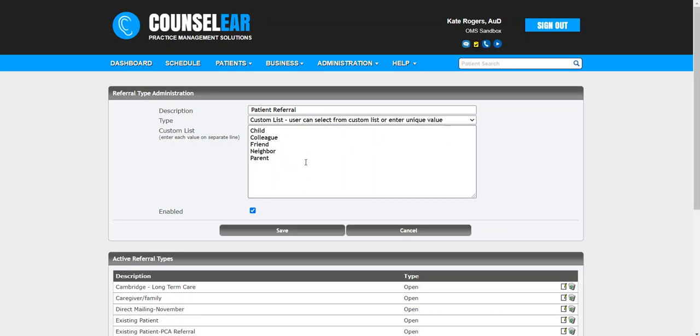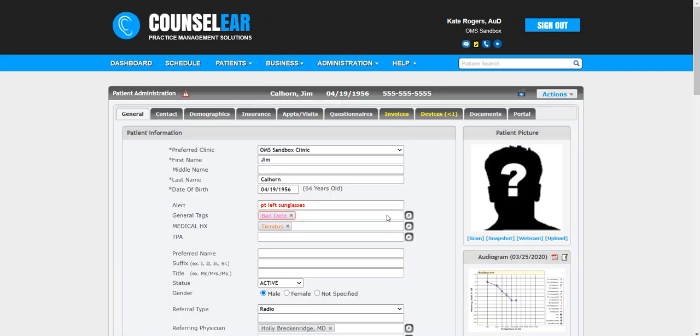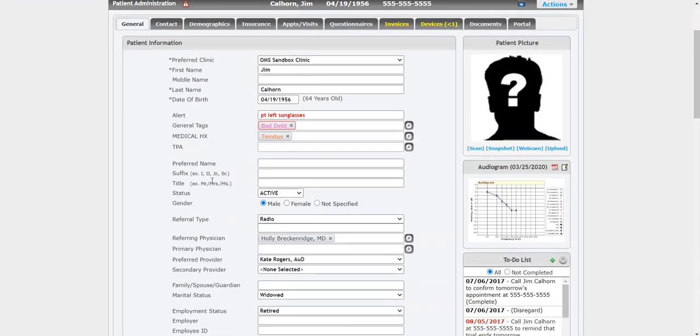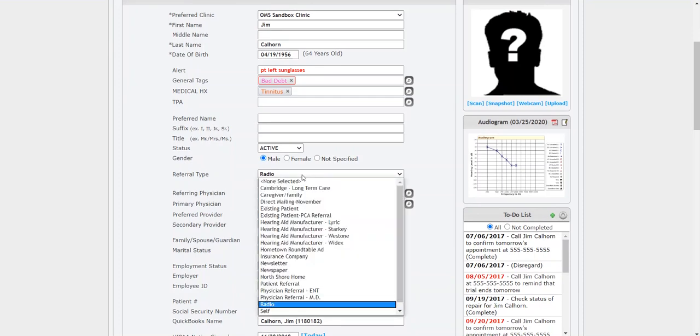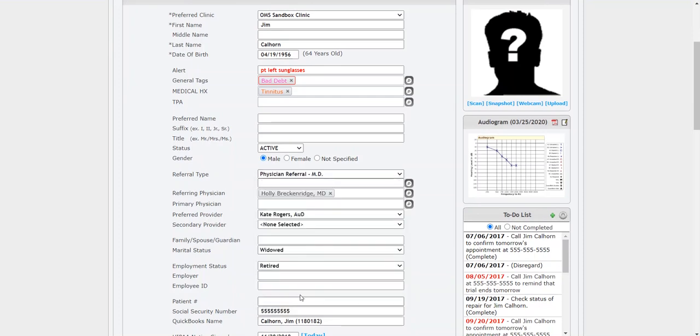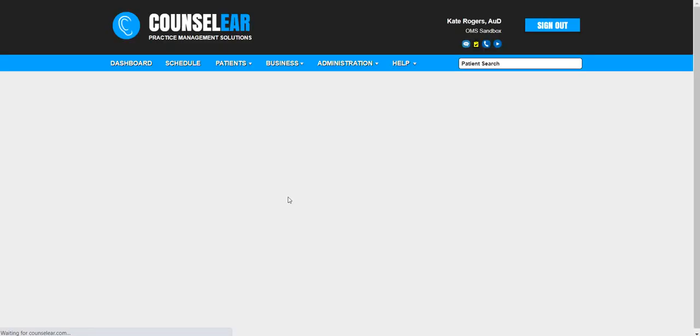Now, it's important to note that you're able to access these additional features related to referral types when you are within the patient administration screen. So let's just jump into a patient here, and we'll be able to see that in the referral type area, if I change this from radio, let's say, to referral MD, I can then choose this pop-up here, and it'll show me the list of available referring physicians.